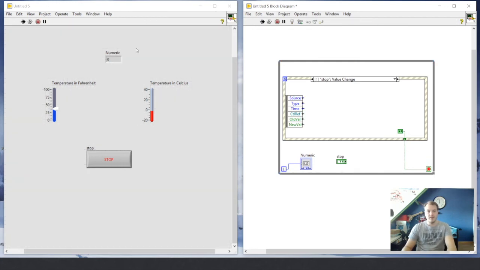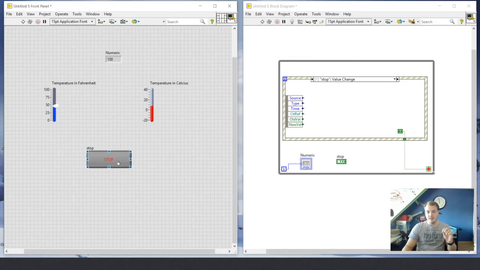So if I run it right now, you can see I can do everything I want, and as soon as I press the stop button, this event is executed and the true value is inserted into the loop condition and the loop is stopped. Alright, so this is a great example of how you can actually utilize these event structures. And you can make it as big as you want. You can add a lot of events in here.